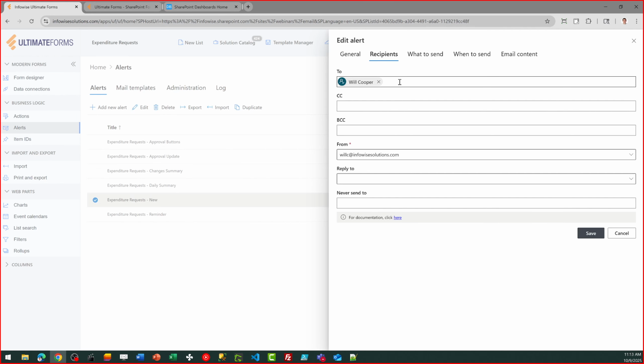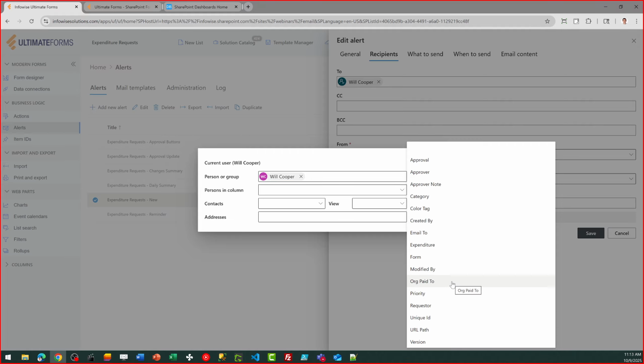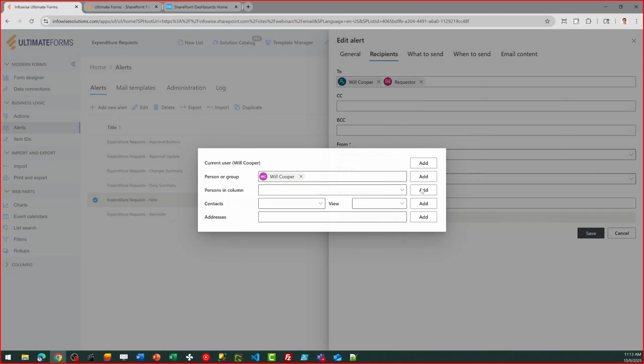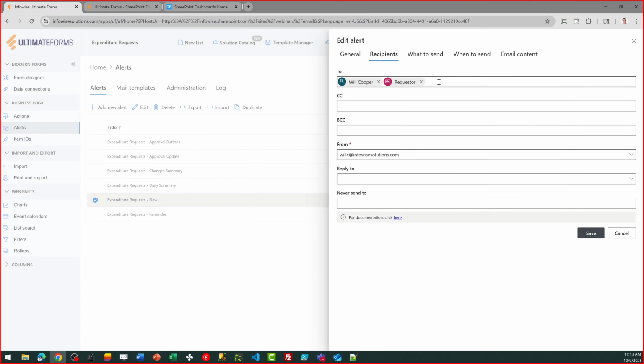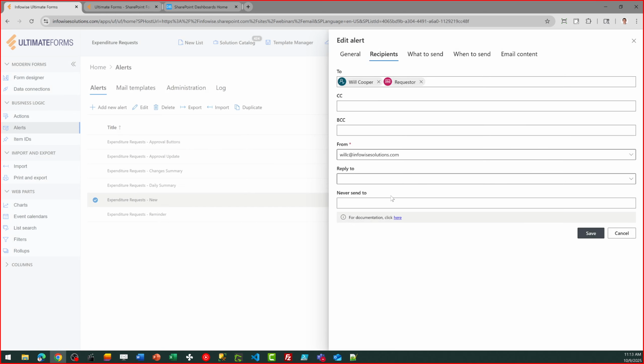On the recipients tab, we naturally are configuring who we want the email to go to. There is a lot of versatility here. Naturally, I can select from my SharePoint user accounts using that people picker field, but also I can do things like reference fields from the form. In my example, I have a requester field. I could add that, or I can even send to an email outside my organization. All of those are possibilities, so it is completely flexible and versatile.